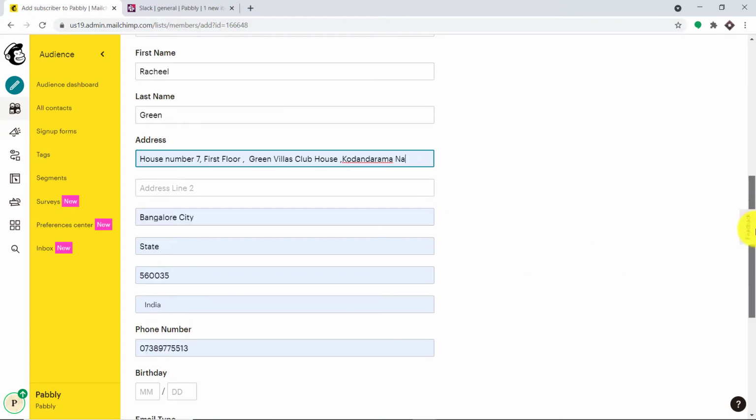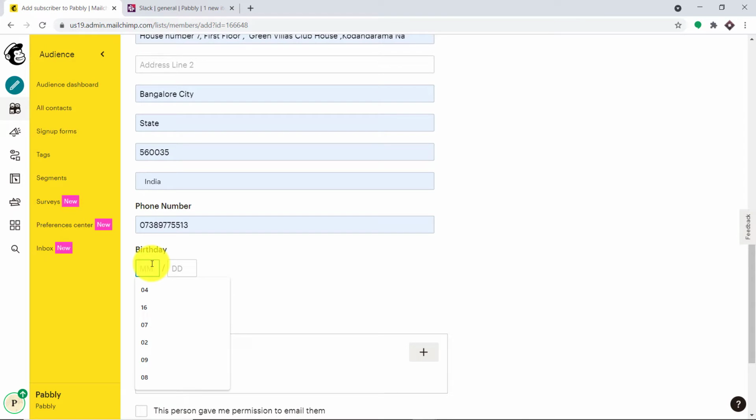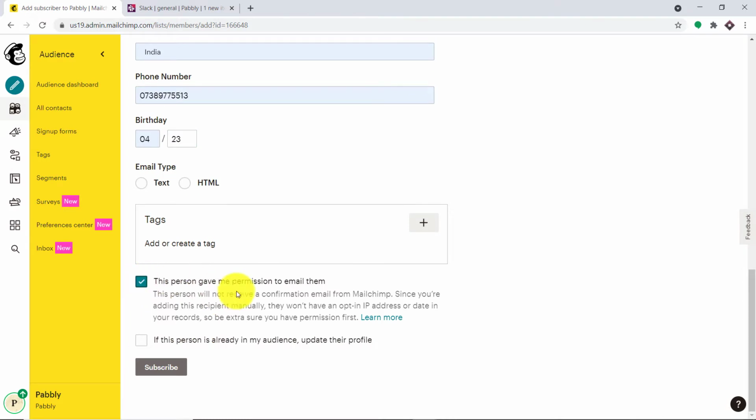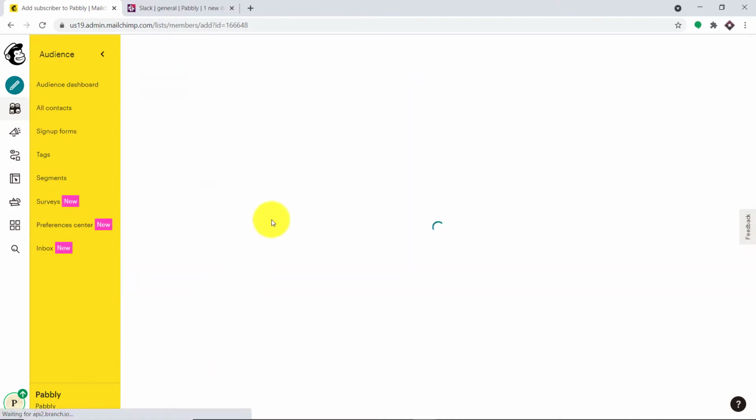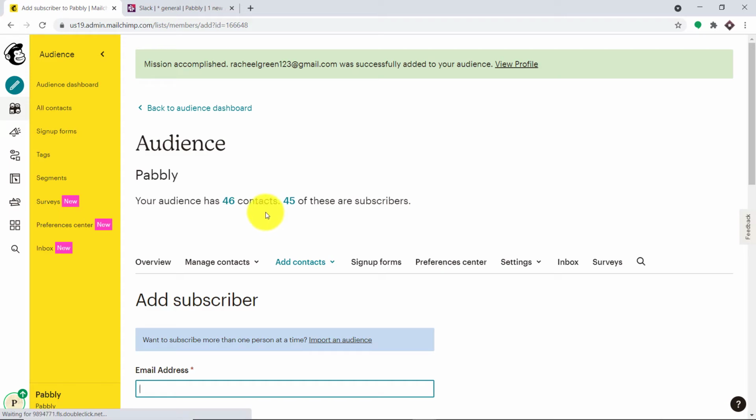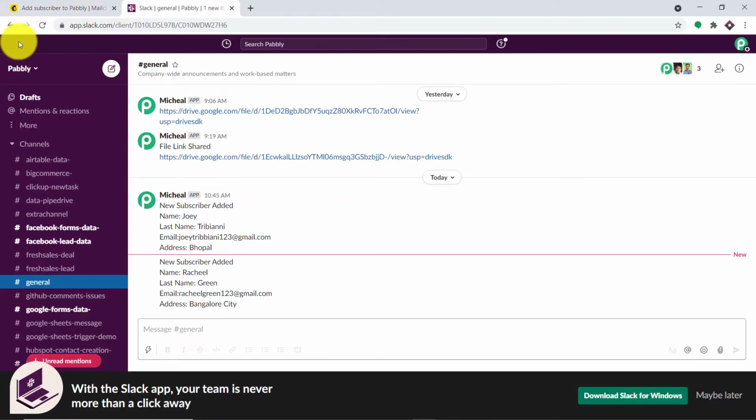So that has been added. Then we have the birth date as 0423. Okay, and of course this person has given me permission to email them. And let me just click on subscribe. So the idea is that once a subscriber is added in MailChimp, it will be reflected as a message in Slack. So as you can see, we have added Rachel Green as a subscriber in MailChimp. So let me just go to Slack and see.